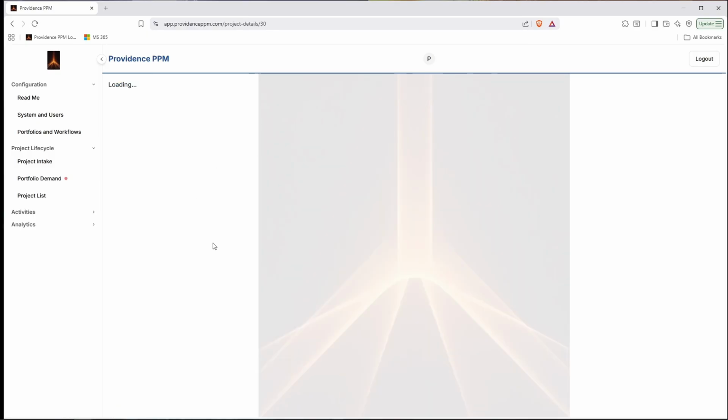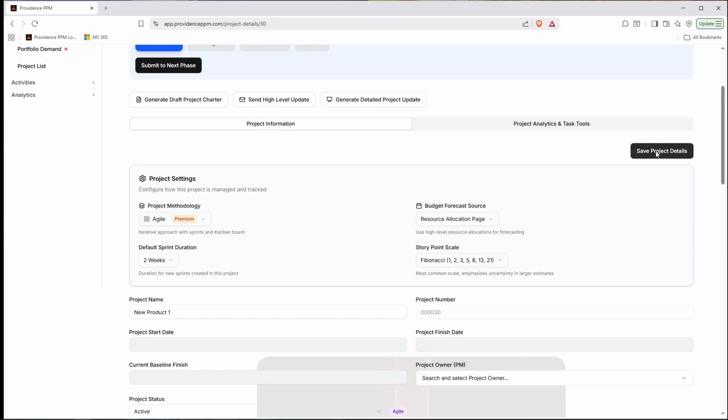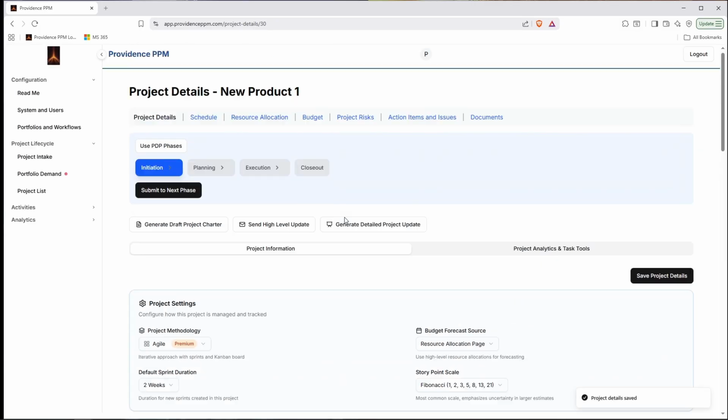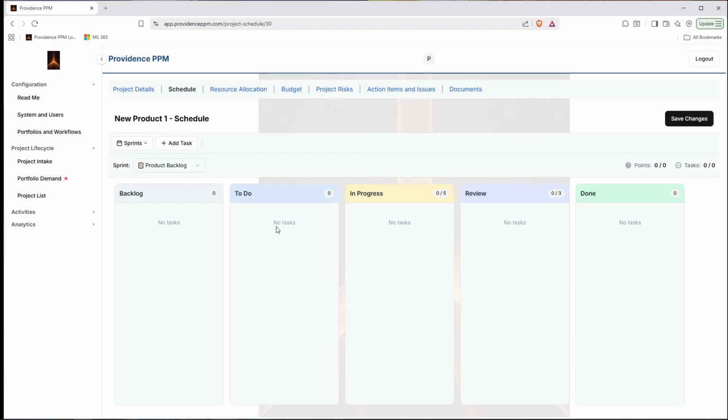But if I were to change the methodology to Agile and click Save, you can see if I go back to the schedule that this now changes to more of a Kanban style, and you can run this as a truly agile project. You can set up your sprints. So we'll go into more of that in another video.